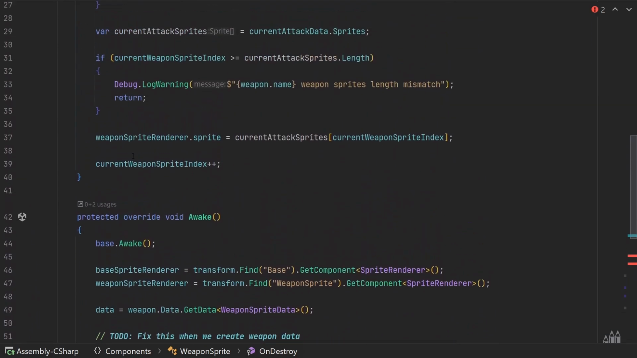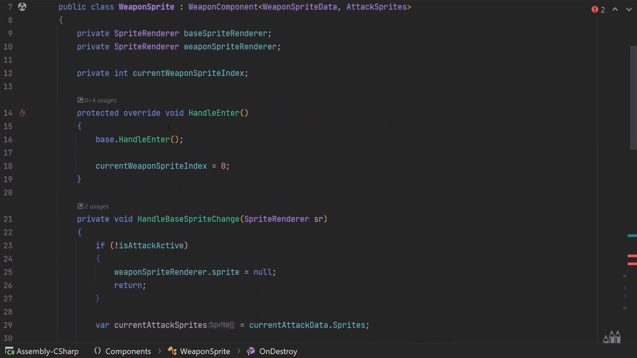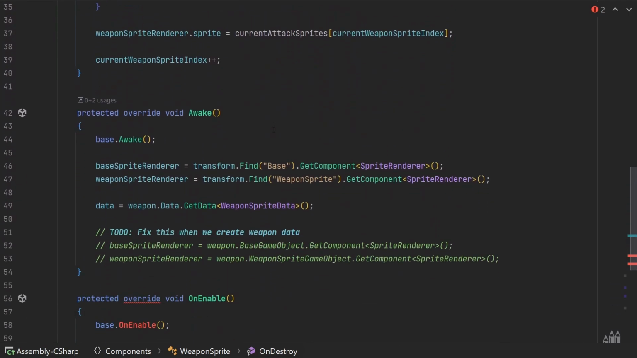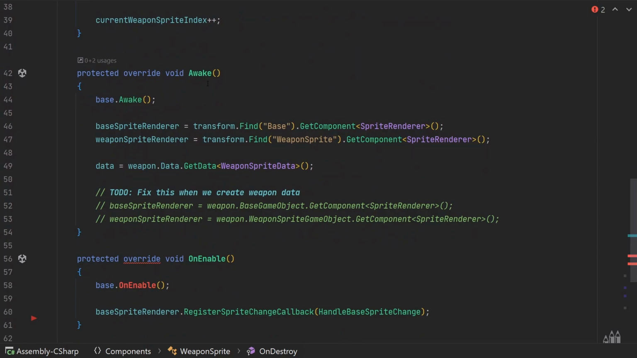And let's take a look at our handleEnter function. So protected override void handleEnter. So this should still get called. Next, our awake function in here. So in the awake function, we're getting a reference to our base sprite renderer and our weapon sprite renderer. And you can see over here, I left myself a note that I need to fix something when I create the weapon data. And so what was happening here is I'm trying to access the base game object from the weapon itself instead of finding the base game object.